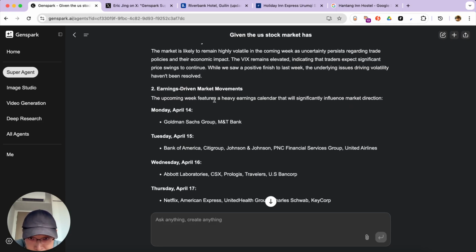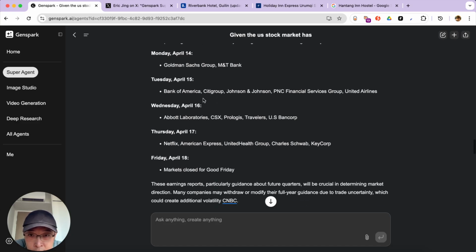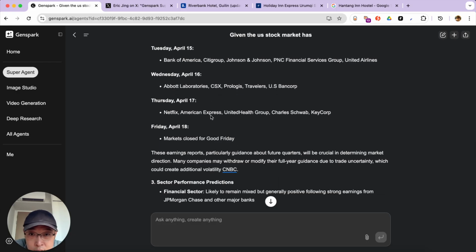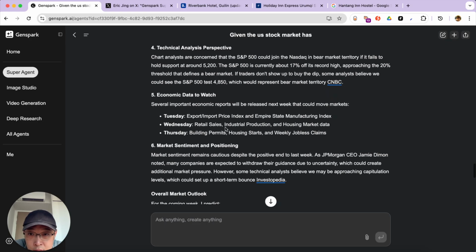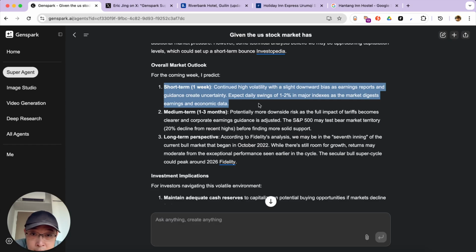Earnings-driven market movements, heavy earnings calendar. So Goldman Sachs is releasing its financial reports on Monday. BOA, lots of banks on Tuesday. Netflix on Thursday. Oh, market closed for Good Friday. So what's your prediction? You predict short term, 1 week, continued high volatility with a slight downward bias as earnings reports and guidance create uncertainty. Expect daily swings of 1 to 2% in major indexes as the market digests earnings.